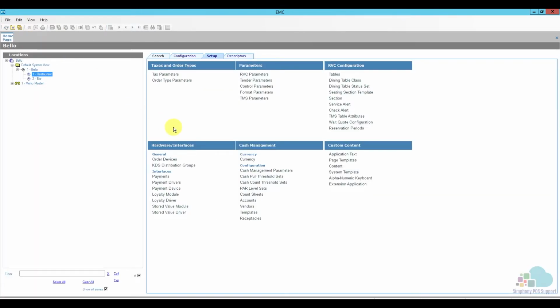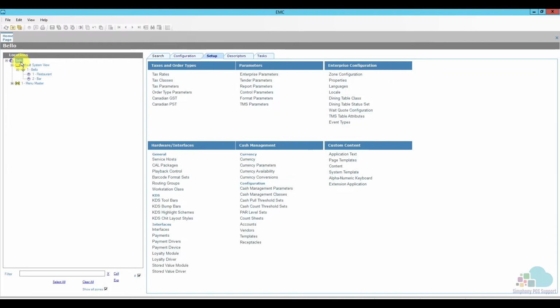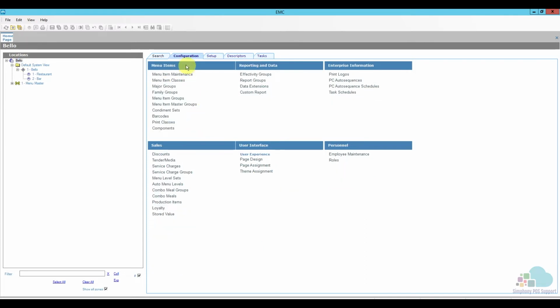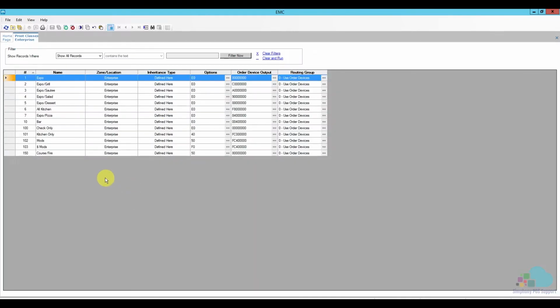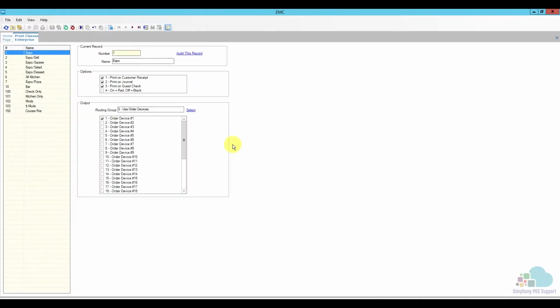Now we do have these order devices and they are combined in print classes. I have my print classes defined at the enterprise level, and I can open them here from the configuration tab, and you can see print classes. When I open one of these, they're also named accordingly, so I know what they are. Basically, print classes are a way to combine multiple order devices under one item. The reason we do that is, imagine when you send a ticket to the kitchen, you want it to print in the Expo printer, but you also want it to print in the grill, and maybe in the salad station, or you need it in the Expo and the dessert. So in order to have multiple printers together, we use print classes.